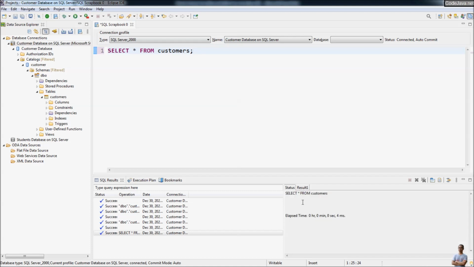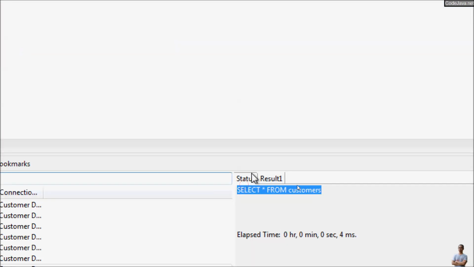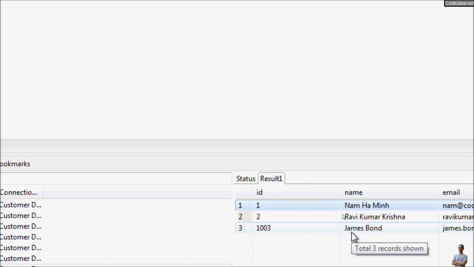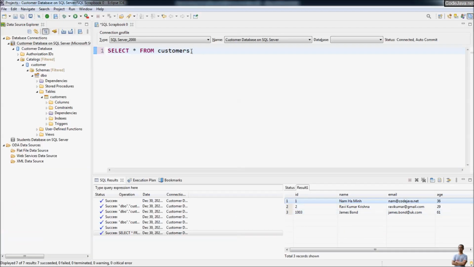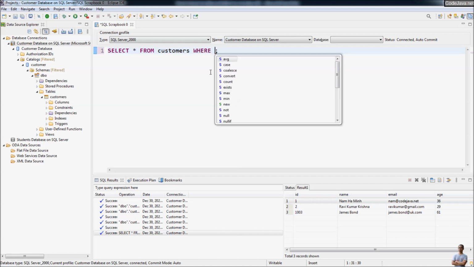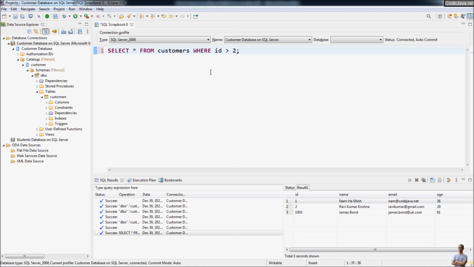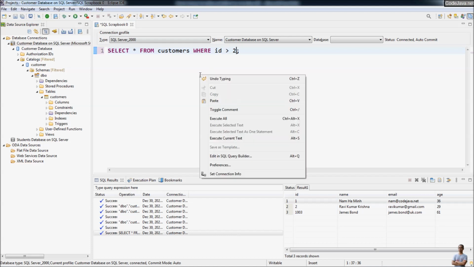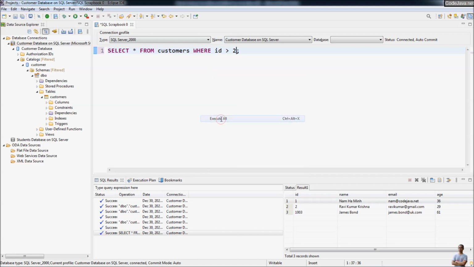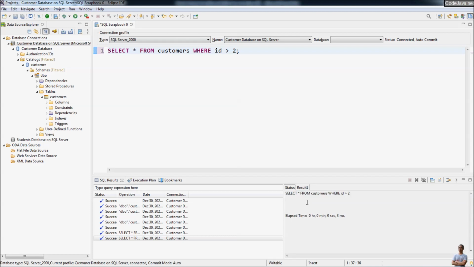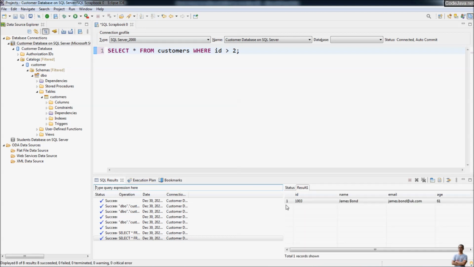Status from the SQL statement here, and the result here. You see, you can modify the SQL select statement where ID greater than 2, and right click, Execute All. And you can see the result here. There is only 1 customer with the ID greater than 2 here.